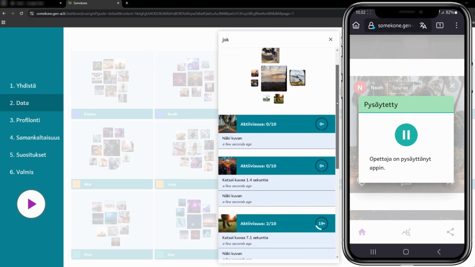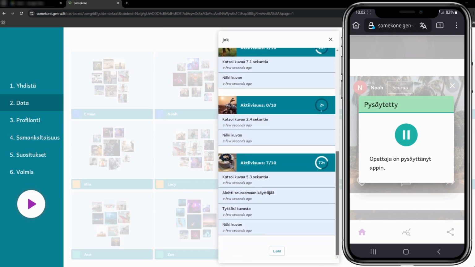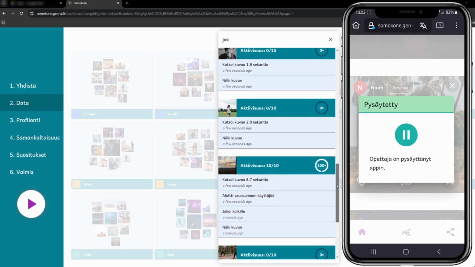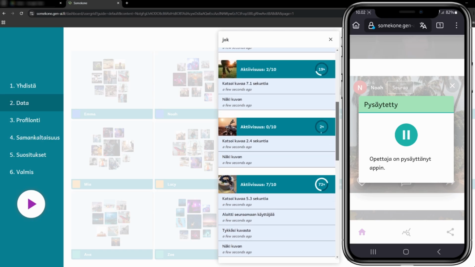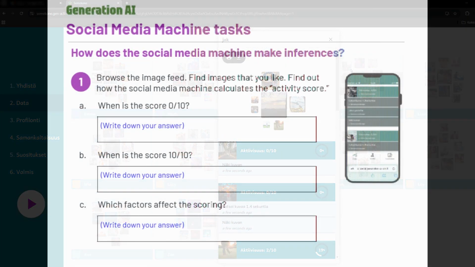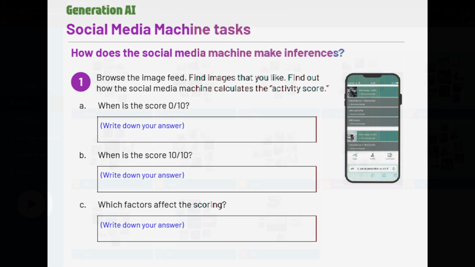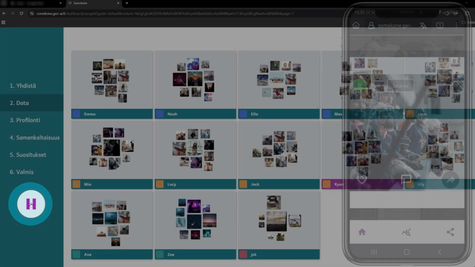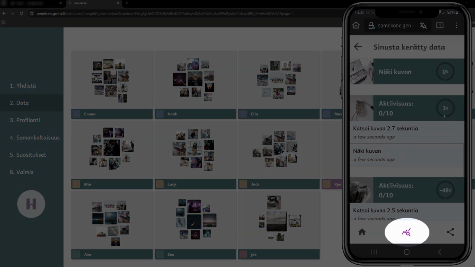Demonstrate what kind of data the machine collects from users by displaying the profiles of different students on your screen. You'll notice how the social media machine tracks user activity. After taking a look at the data together, instruct your students to answer the first question of the assignment form. You can also resume the simulation and instruct your students to press the Examine button found in the bottom middle of their view.